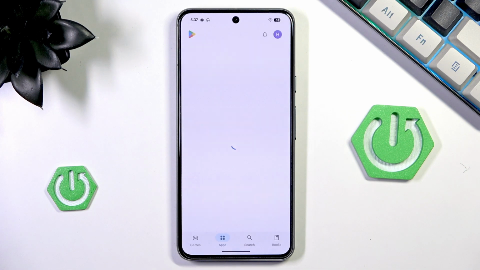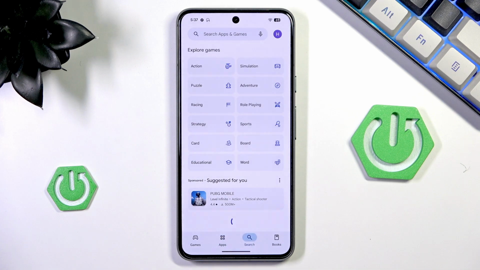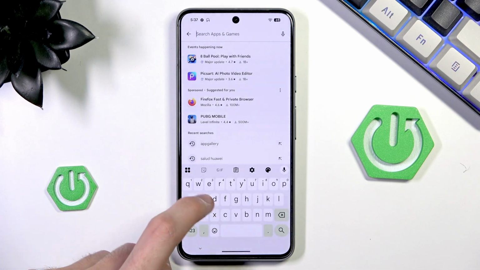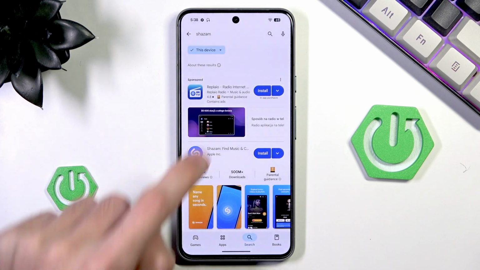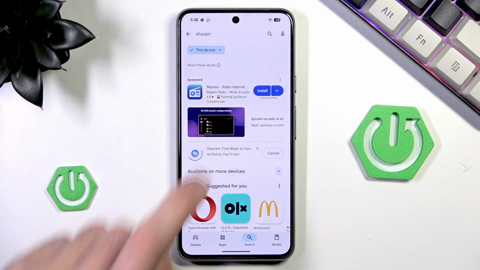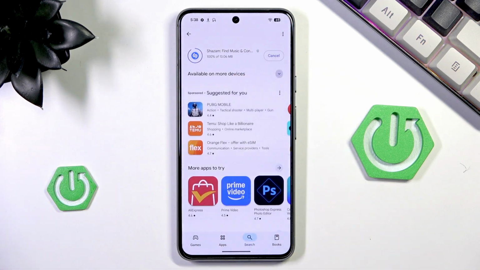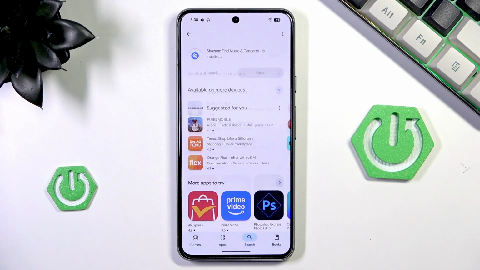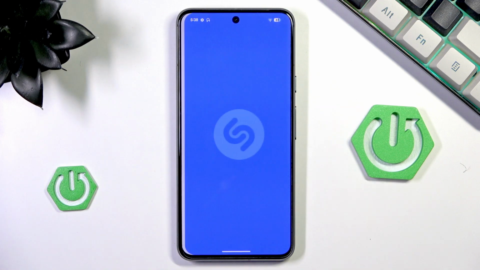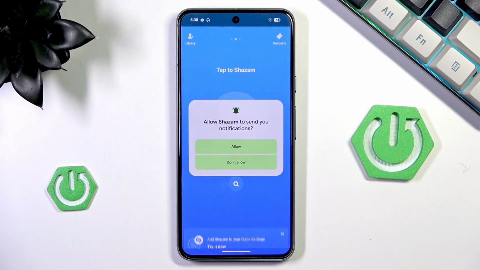And the other way for you to search for a song is by using a third-party application. I think that the best application for doing that is called Shazam. So now I will simply install Shazam. As you can see, it is a pretty common and well-known application, judging by the amount of downloads it has. Now we can open it, and now it will automatically set up.